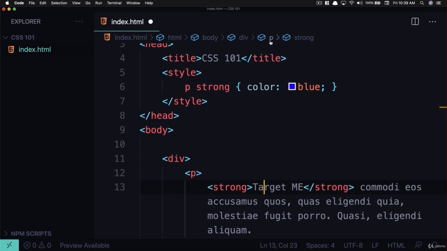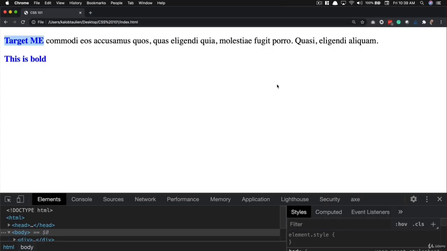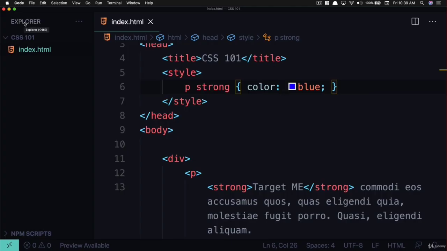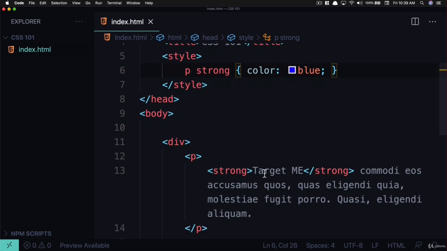So we just want to select all the paragraphs. So we're going to select every paragraph on the page. And then we're going to select every strong element inside of each of those paragraphs and turn it blue. And so when we save this and refresh our page, we're going to see that this one will turn black and this one will stay blue. Just like that. Now that is called nesting selectors, and we can go as deep as we want as well.